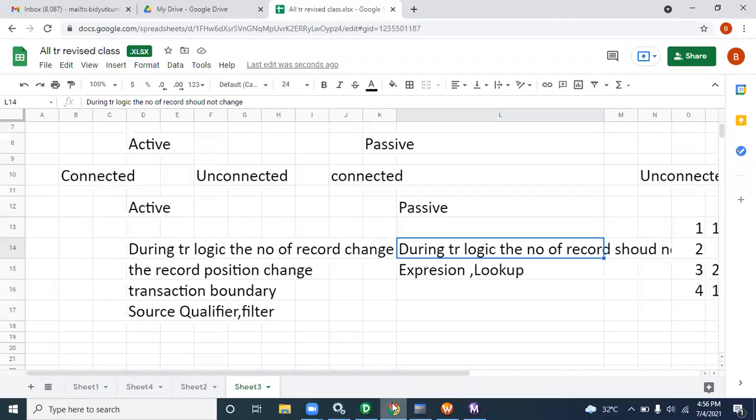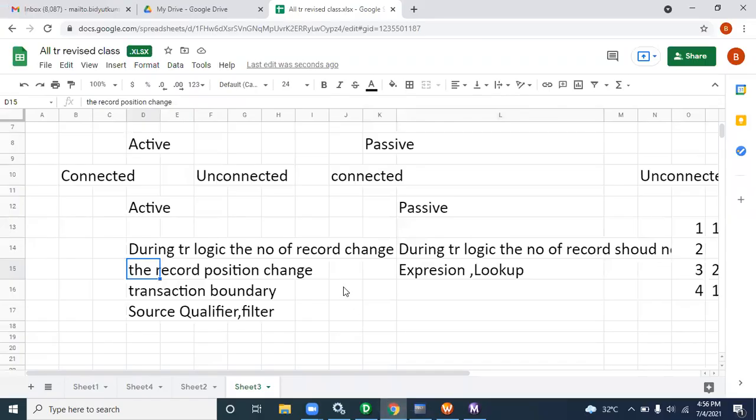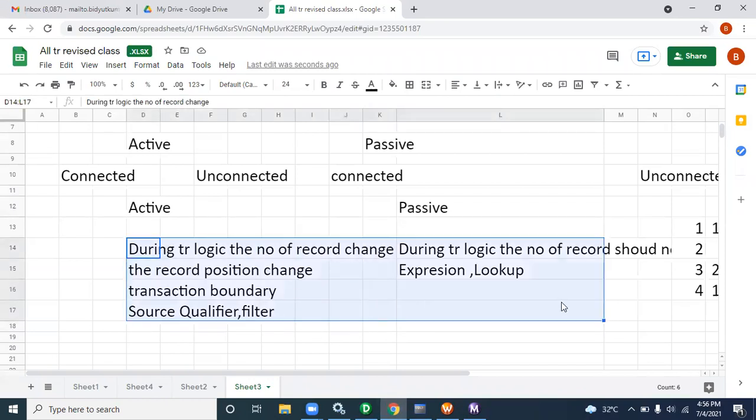So these are the conditions. In active, the record numbers can change. In Oracle, for example, an order by clause, descending or ascending, changes the record position. That is called active. In Informatica it is called the sorter transformation, where you can sort the data. Slowly you can move on. Just theoretically, for that reason I'm saying. I think now it's a bit clear about active and passive, but we'll show it practically. No need to worry. Today onwards we will start.